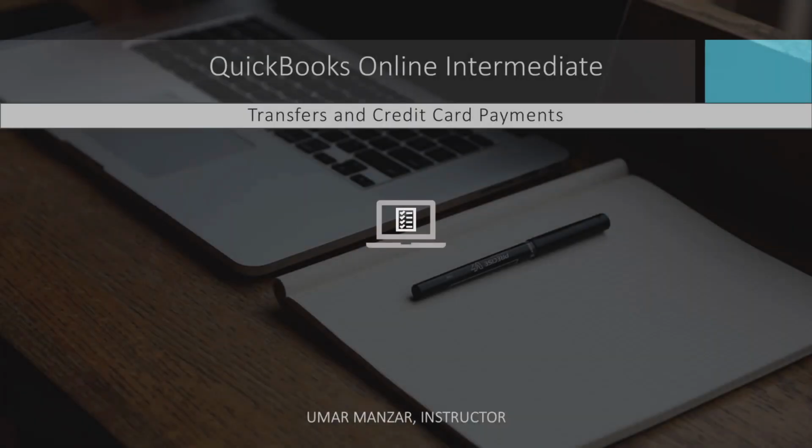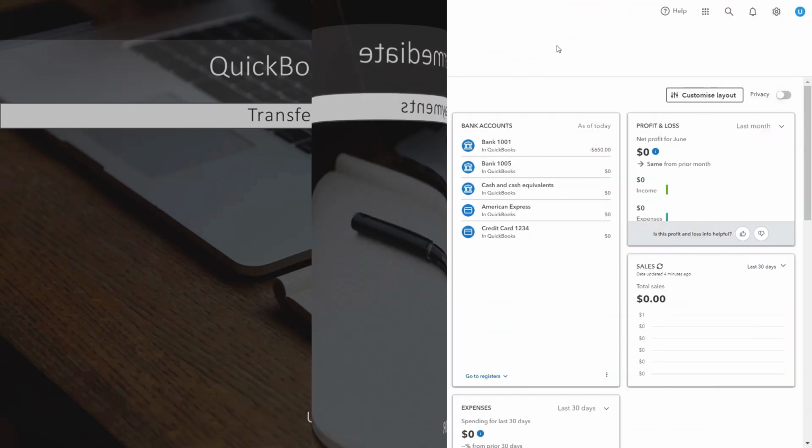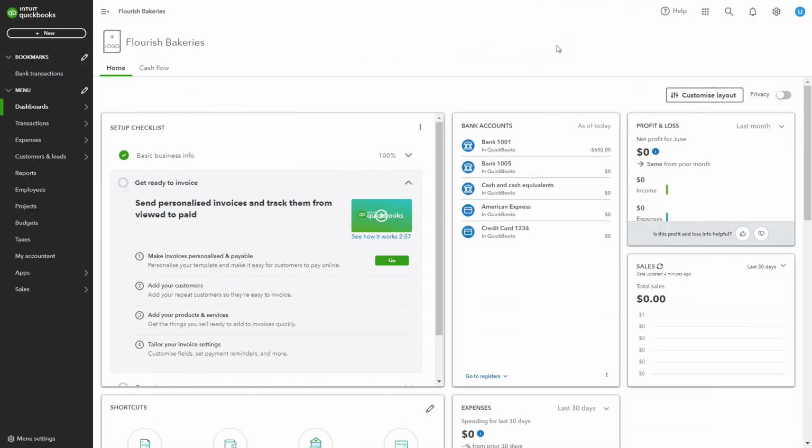Let's get started. Let's explore the captivating world of financial choreography in QuickBooks Online. In this module, we are diving into the art of making transfers and credit card payments, the nuanced steps that transform mundane transactions into a mesmerizing ballet of numbers and narratives. Let's start our dance with the elegant interbank transfers.